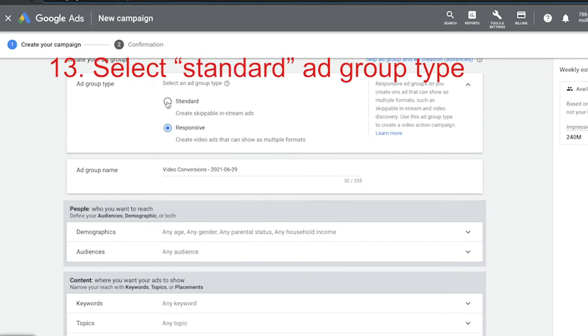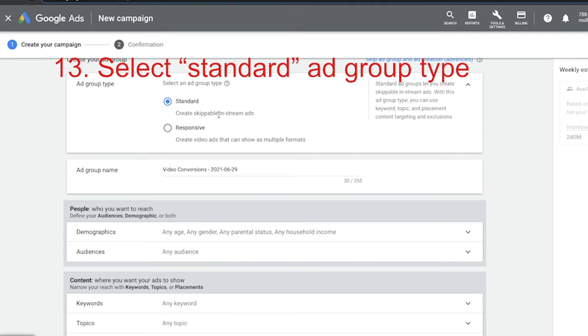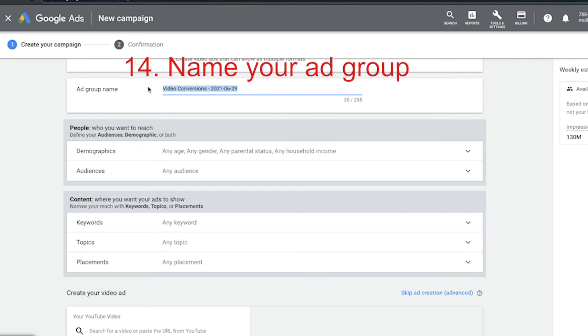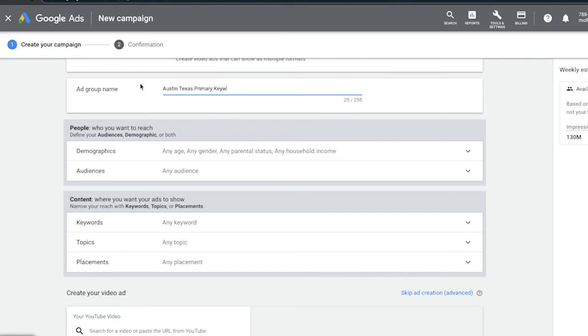And then for ad group type, we're going to select standard because it's just a skippable in-stream ad. It's nothing crazy. And for the ad group name, we'll do Austin, Texas, primary keywords, just to be specific about what we're targeting.